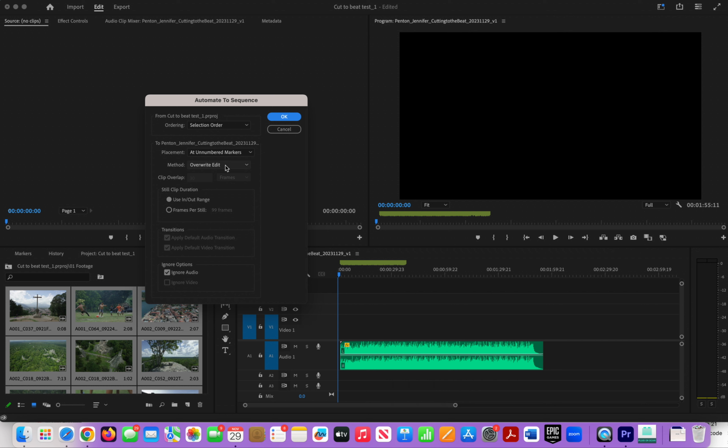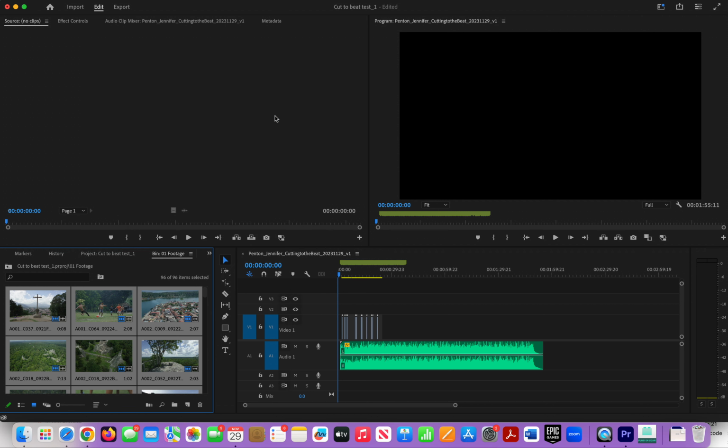Method is going to be overwrite edit. Use: we don't have any stills, but you would be able to play around with how those were used if you did have stills. And that should be it. So use in and out range is going to be controlled by the markers. Okay, so I'm going to go ahead and hit OK.